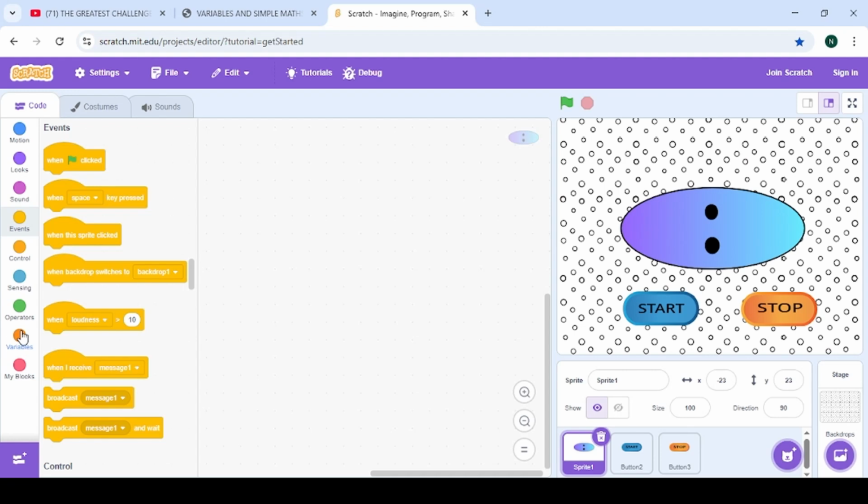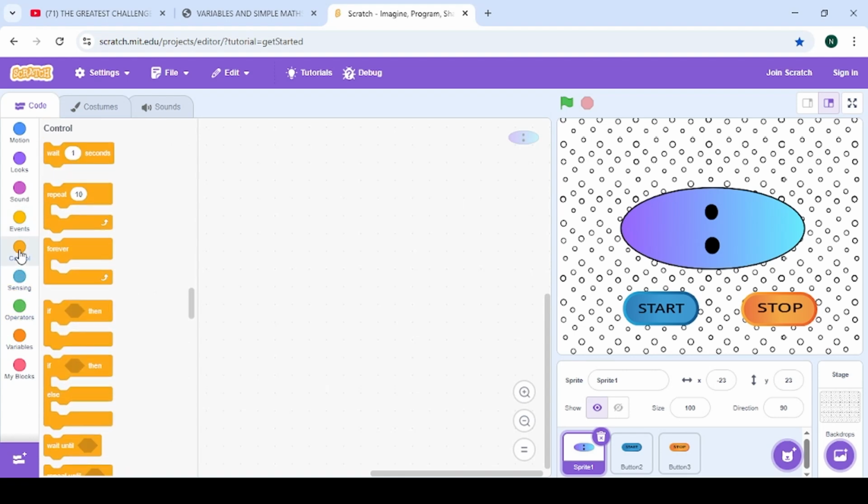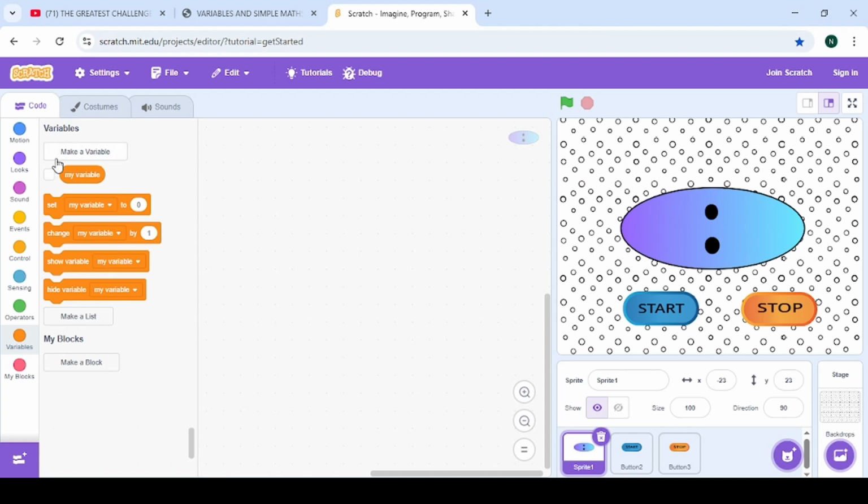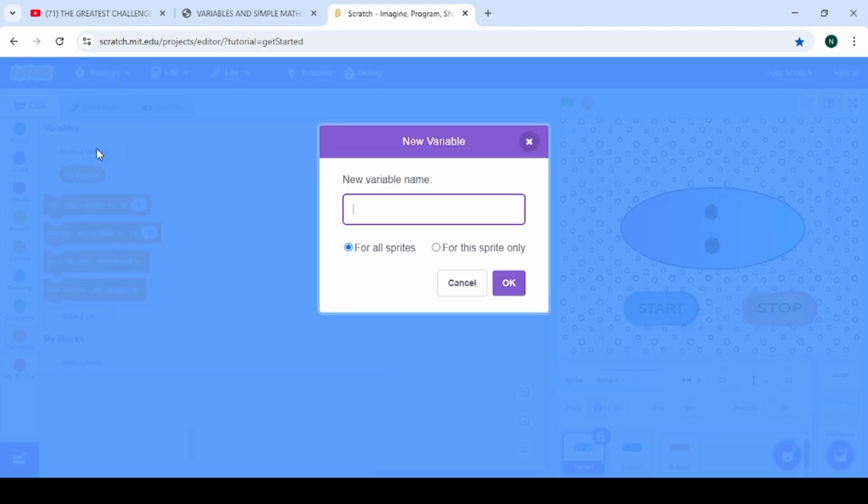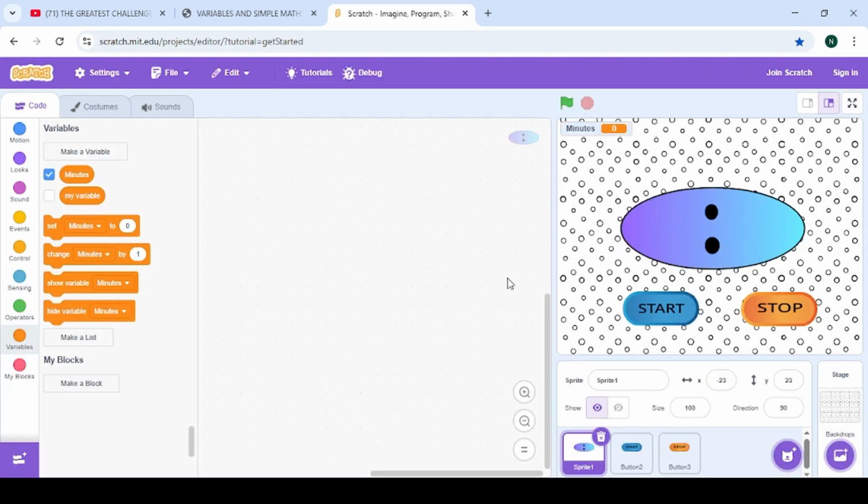We need to create variables, right? So you click here. Yes, here's our variables. Then we'll come here. You remember how I showed you how you can create a variable? Click on make a variable, and here we type in minutes. I want it to be in small letter. Minutes. Okay, we'll click OK.